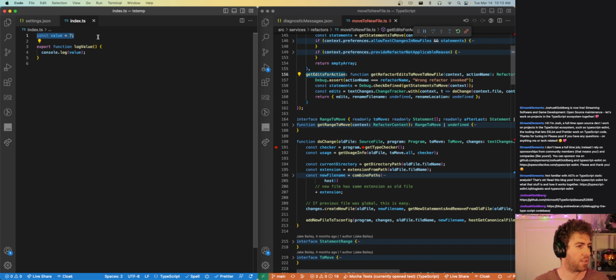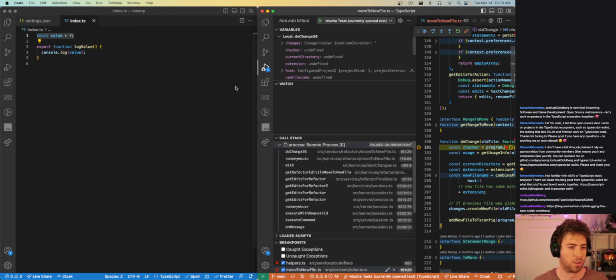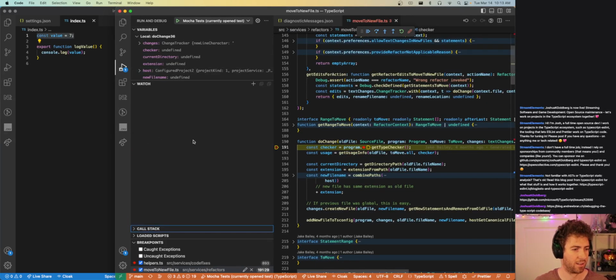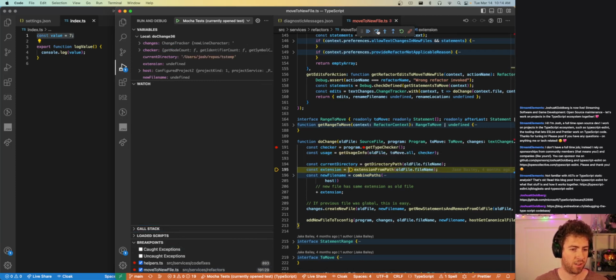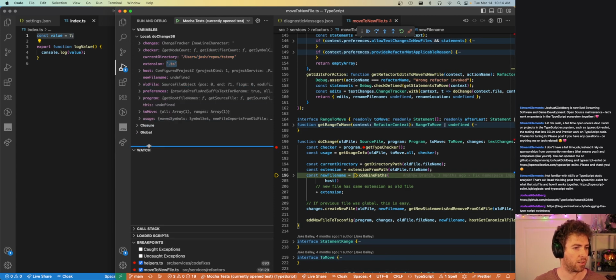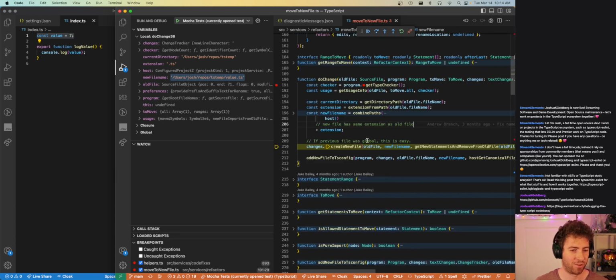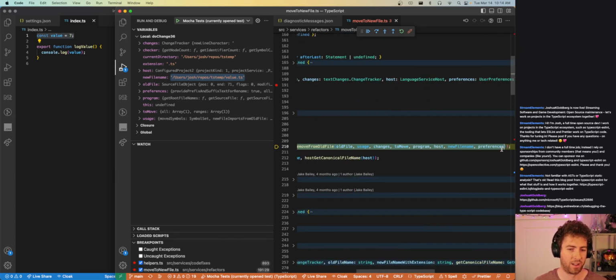All right, so const value = 7, move to new file. Ooh, here we go. And I hit the breakpoint, awesome. Look at this, great. Don't care about the call stack. All right, checker, usage, current directory. Let's look at all these locals. All right, so new file name is tstemp/value.ts. That's actually exactly what I want to see. All right, changes.createNewFile. That's nice.